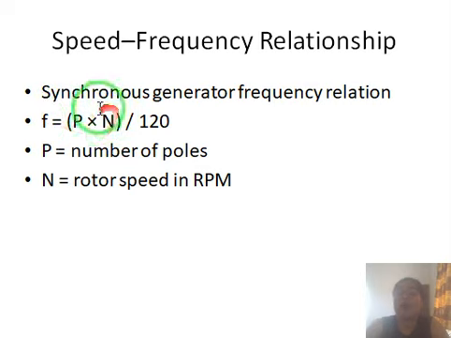But how does this speed decrease or increase? It depends upon the load applied on the generators. If the load is more than the previous value, speed automatically decreases, and if the load is lesser or removed from the generators, then speed increases. This is how the change in speed occurs.